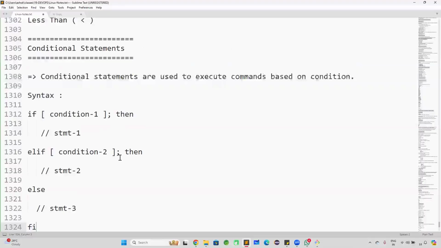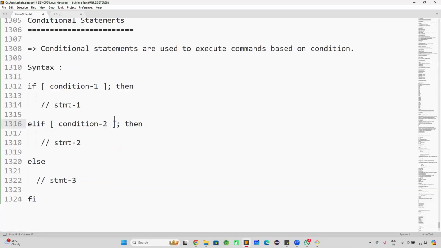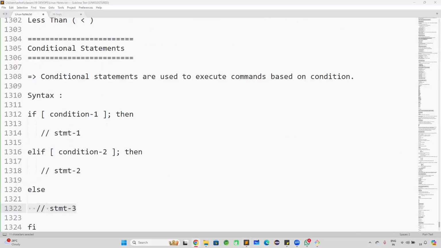So we are going to use conditional statements in the shell script. What is the purpose of conditional statements in the shell script? Conditional statements are used to execute our statements or commands based on the condition. Statement 1 is available, statement 2 is available, statement 3 is available. If the first condition is true, then only this statement should be executed. If condition 2 is true, then only I want to execute statement 2. If condition 1 and condition 2 are not true, then I want to execute statement 3. So like this, we are going to use conditional statements.